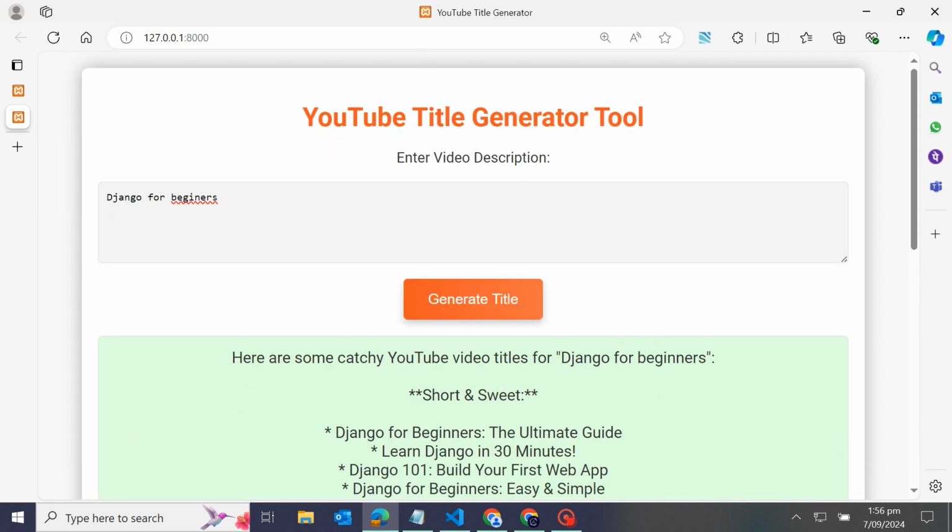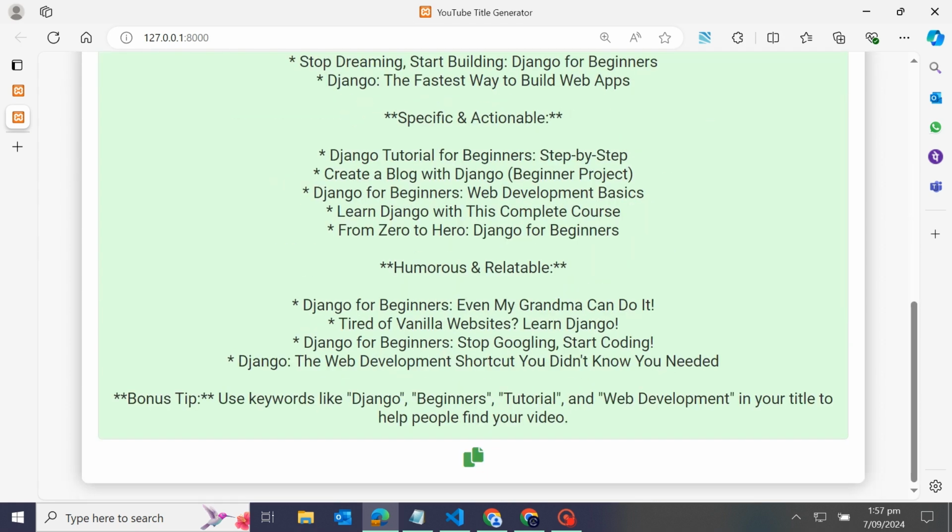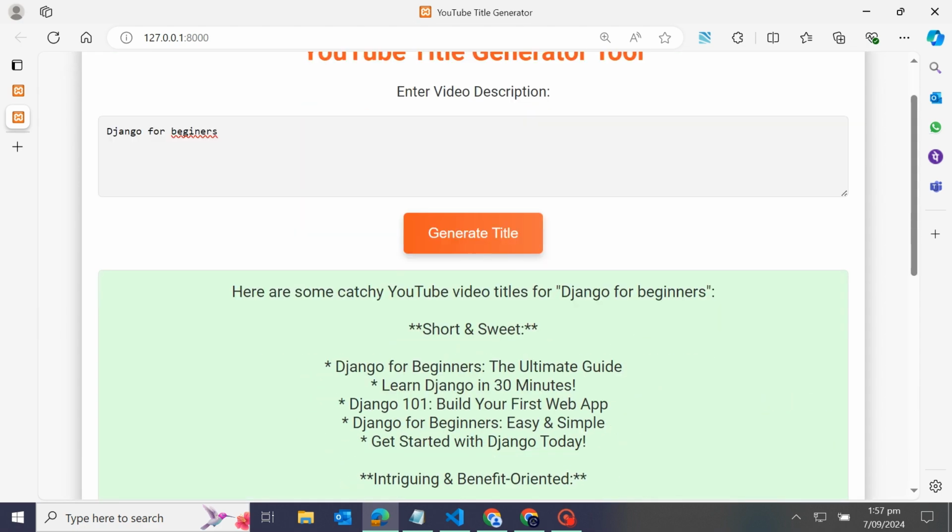So guys, I hope you like this project, and if you want to create a more advanced version, you can make it as advanced as you like. You can also add keyword, tone, and target audience, to whom you want to target the title.